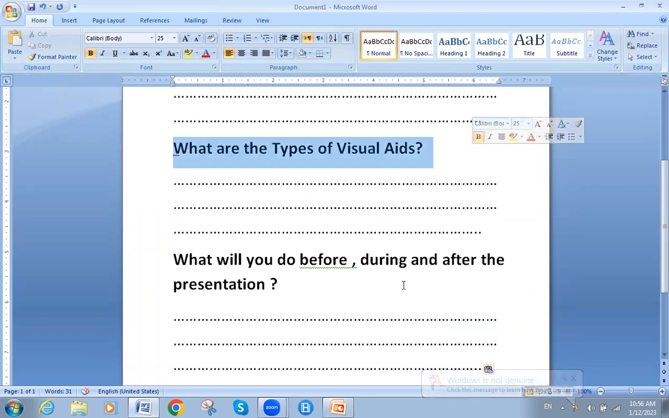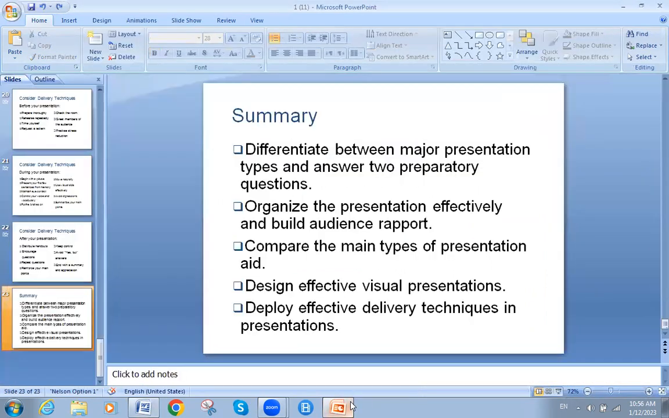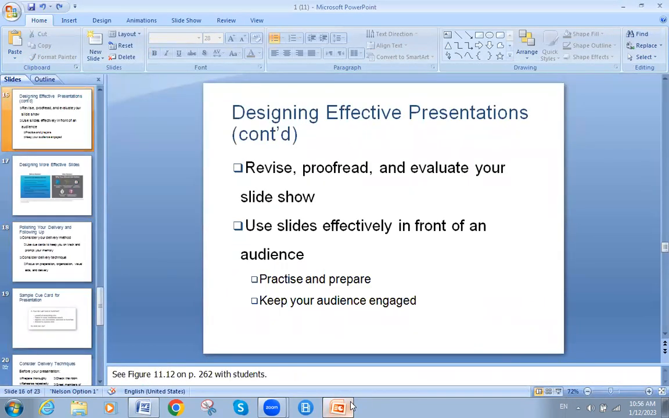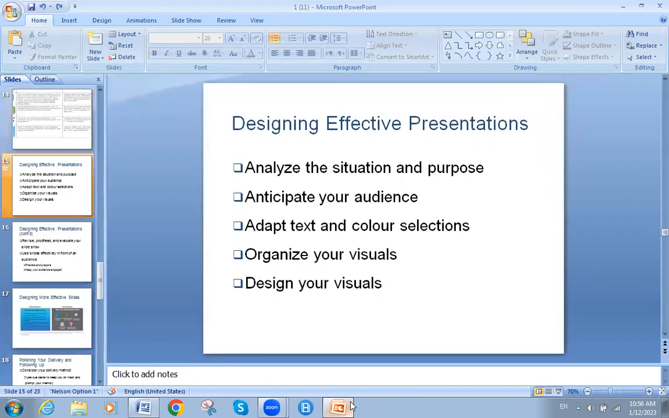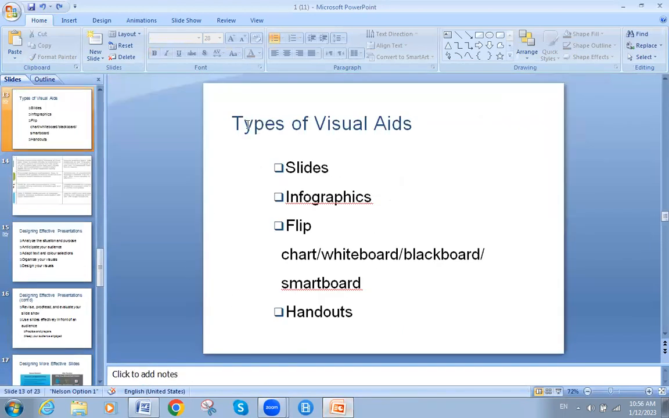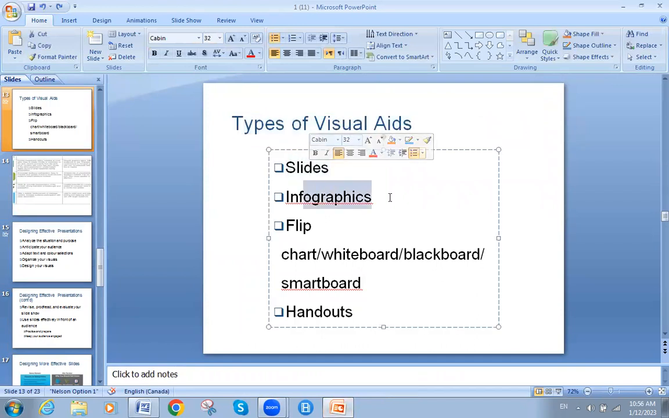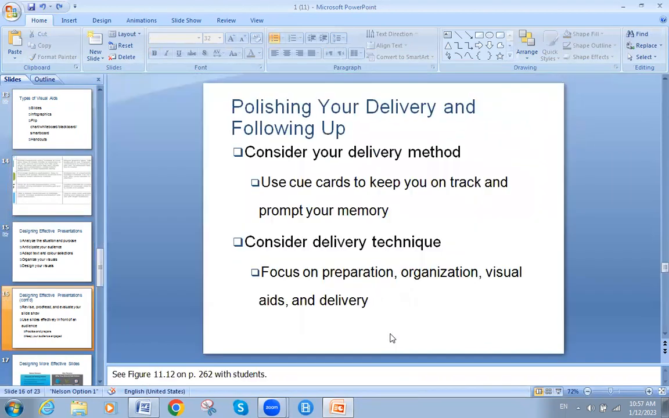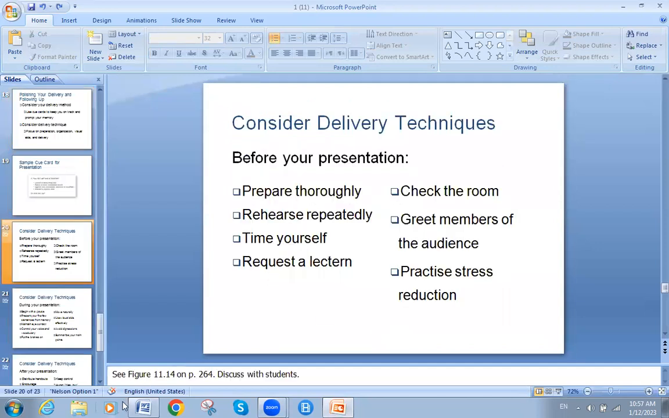What are the types of visual aids? We said the types of visual aids are here. Again, I will go to it. Here we go. Those are the types of visual aids: slides, infographics, flips, like a flip chart or flip whiteboard, the paper which you flip, smart boards, and the handouts. Those are the things.